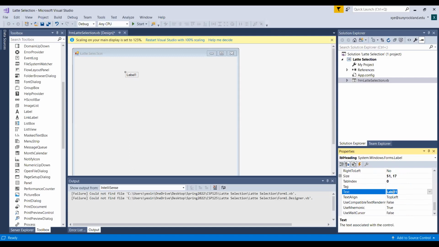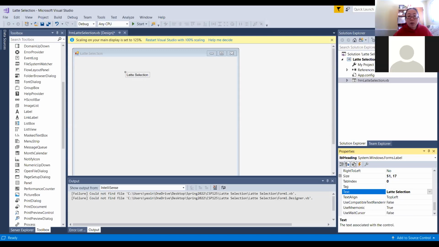You can double click or highlight, whatever you do, and type LaTeX selection. Whatever you want to display will always be in this tool's text property. Now we press enter. As you can see, once I click enter, it automatically becomes LaTeX selection. Right? So I'll give you a few minutes to do so. Any questions, guys?